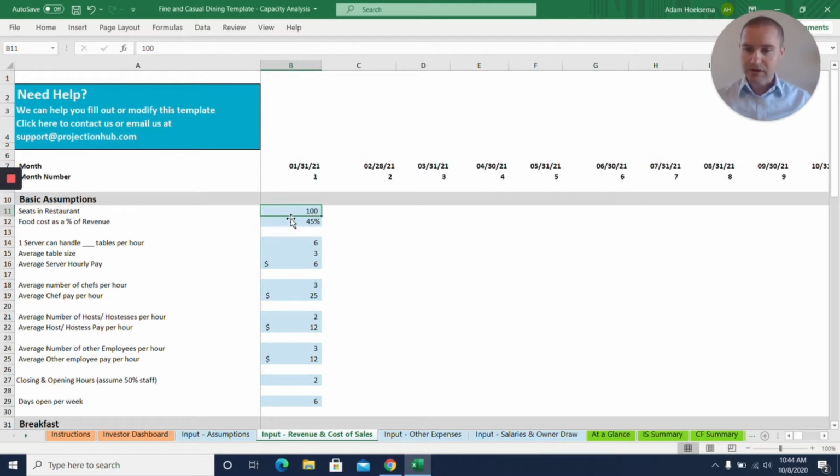So put in your number of seats. We've got food cost as a percentage of revenue at 45%, which is within the range of industry standard. Could be even a little high, so I think this is conservative. Your food cost may be less than 45%.